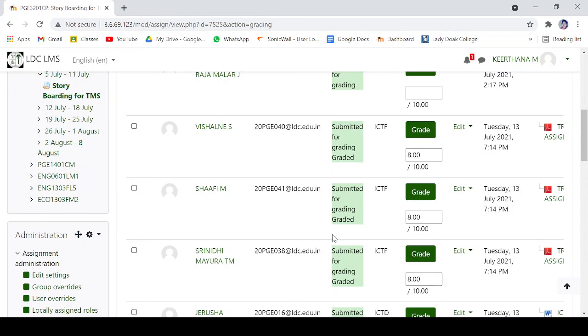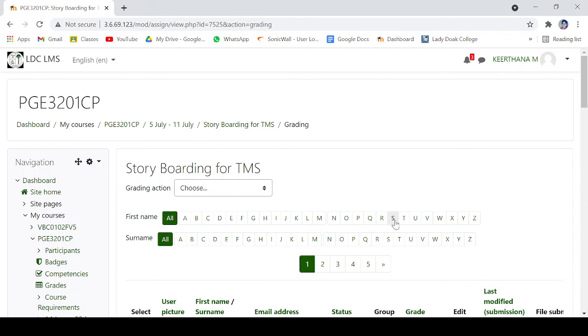So group assignments are pretty much easy in Moodle, and they help students to collaborate with each other. So thank you.